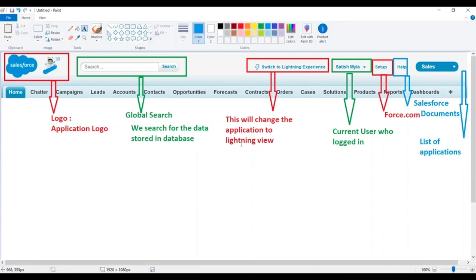Basically, logo, global search, switch to Lightning, current user, setup menu, help documents, and the list of applications given by Salesforce. First, we are finding this on the header. The moment you log in, on the header you find the Salesforce logo, global search, switch to Lightning, the current user who logged in, setup menu, help document, and the list of applications. Let me show you one by one.